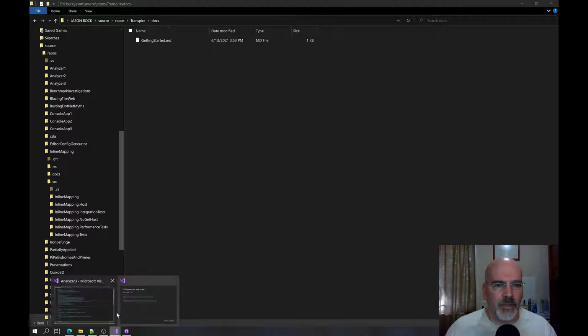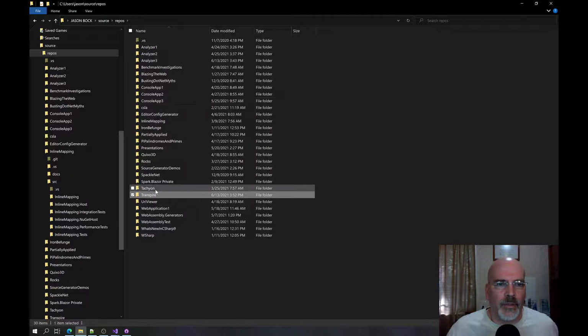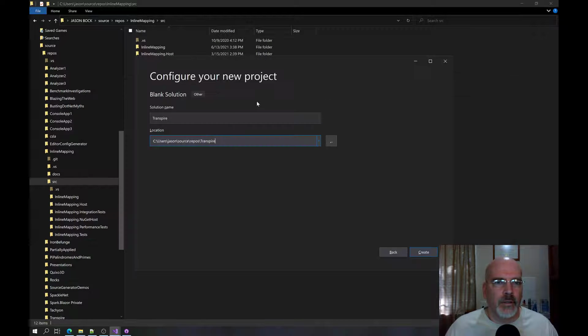Except now when I come here and I say, where do I want to put this? This is just a blank solution. So if I say I want to put it in actually Transpire, and I say, no, wait a minute. If I come back over here and I say inline mapping, it should actually be in the source, right? Yes. So we want it to be in the source. So we say create.